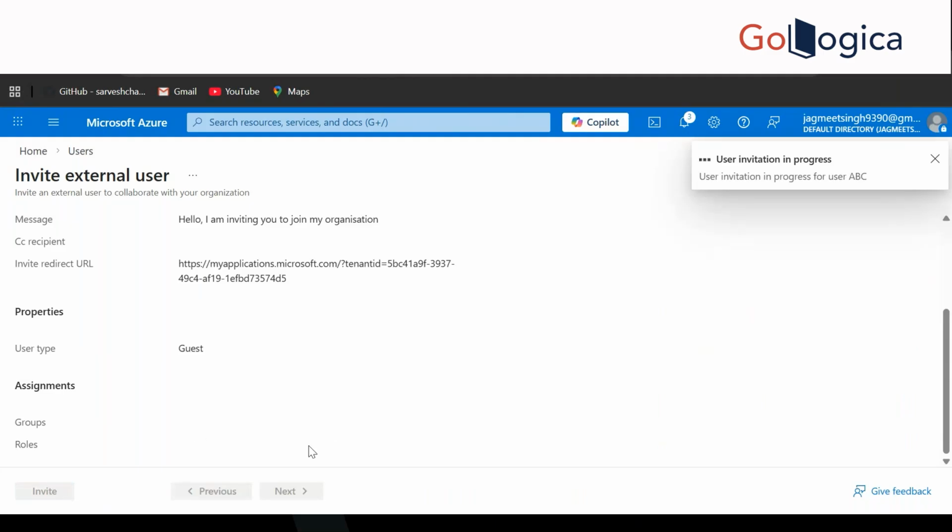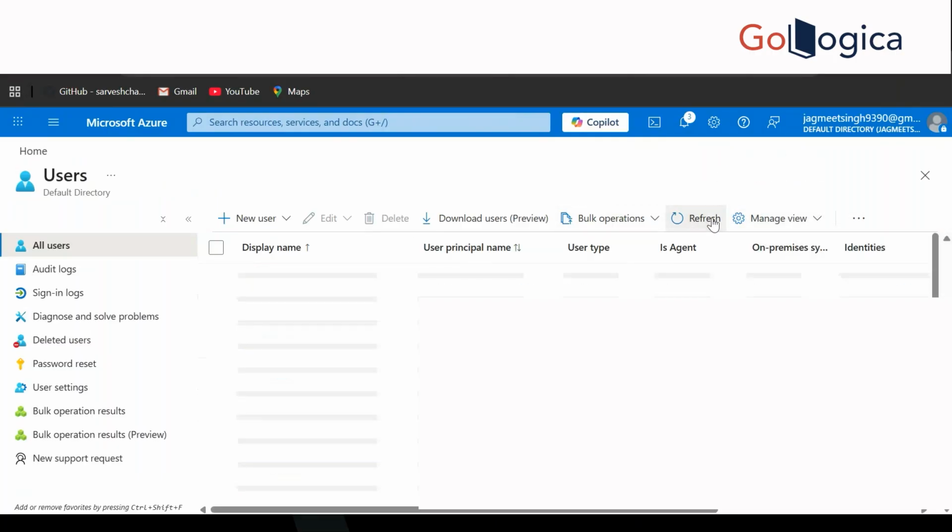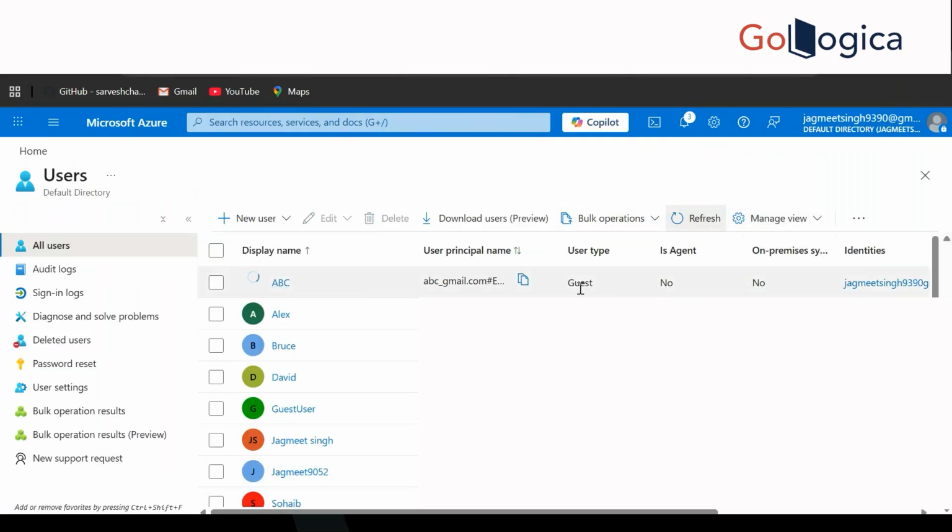Perfect. Now this time, the user type is guest. Why? Because he's an external identity for me. I'm not creating his account in my Entra ID. I'm just sending him an invitation over his already created email. If I refresh it, ABC is a guest user. Is he coming from on-prem? No, right? So these are the types of identities we have in Microsoft Azure.